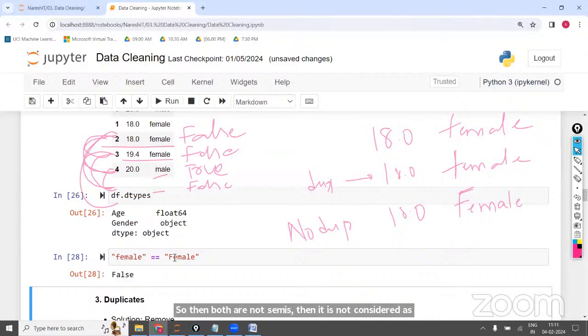Then what do we have to do, sir? Before checking the duplicates, the first step is, for any categorical column, convert everything to lowercase. String dot lower. In core Python, we have already covered this. We have string dot lower, so you have to apply that first.